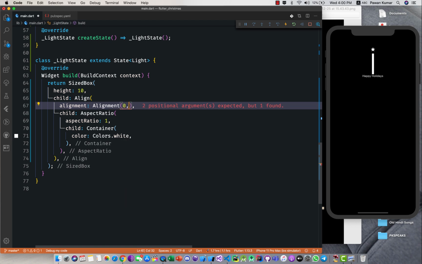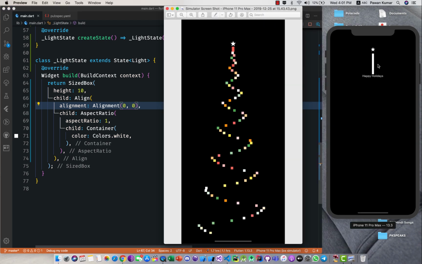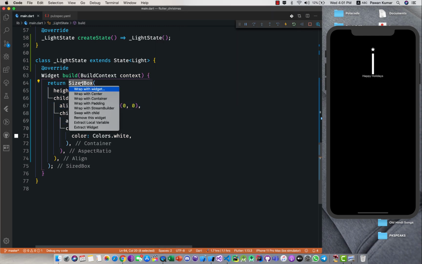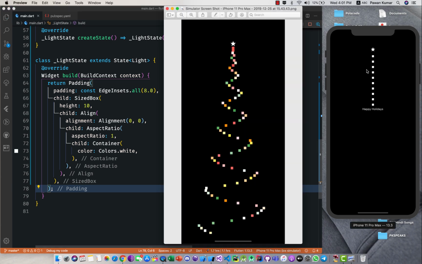So for x I will say 0, for y I'll say 0. This looks good, guys. So now what we have to do, this is very ugly still, we have to generate something like this. So the containers are looking good. So if I just give a padding between them, then you can see we could generate something like this, but this is in a straight line and we want something zigzag type.